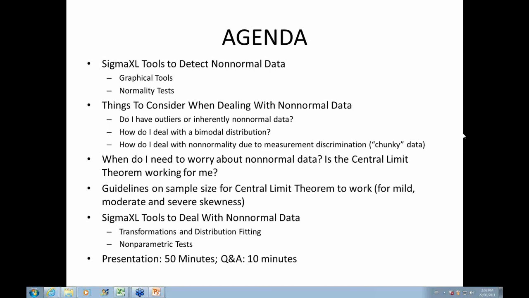And then I want to talk about the Central Limit Theorem and sample size guidelines in terms of how well a hypothesis test is going to work if you have, let's say, slightly skewed data. And then we'll talk about the SigmaXL tools to deal with non-normal data, and those are transformations and distribution fitting and nonparametric tests. Now, for that, what I'm going to do is I'll go through the SigmaXL workbook, and we'll look at the examples that are in the workbook. I like to do that because that way you have a document that you can go back to and refer.